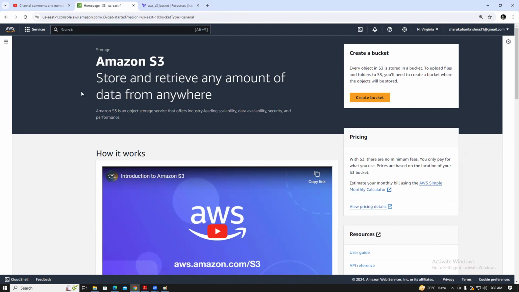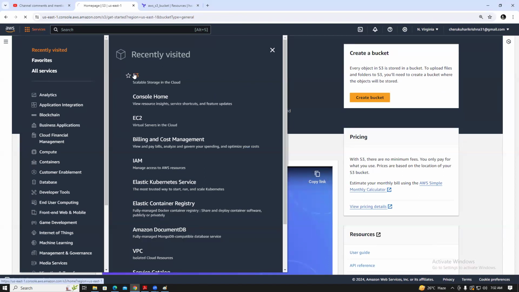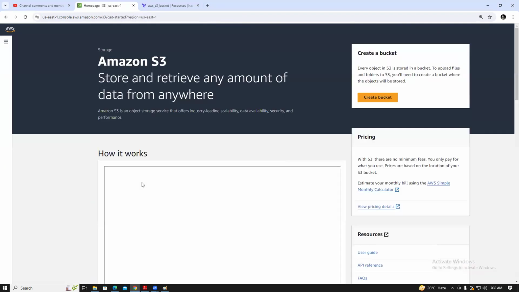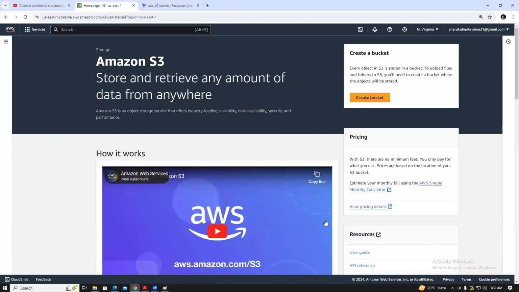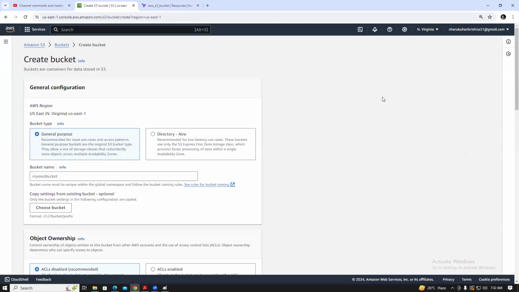Guys, understood? So what is the service? Service is S3. Once you log into S3, this is the screen we are seeing. So create a bucket. General configuration: AWS region US East 1, because it is the default region. Bucket type: general purpose or directory. General purpose. And my bucket name is my morning batch.